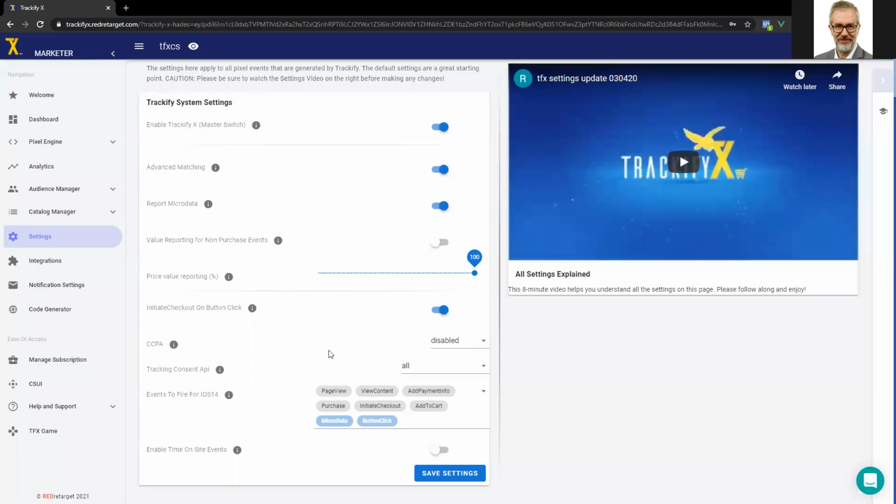Hey, Thomas here with Trackify, and I'm going to explain real quick how the Trackify automated solution for the limits of iOS 14 events works.